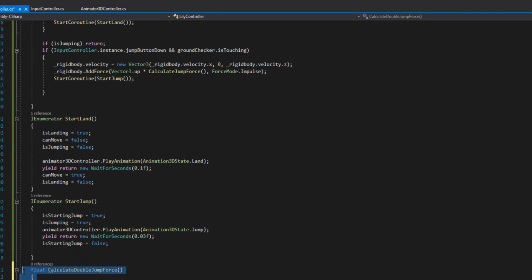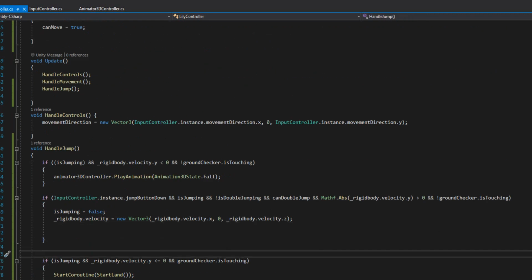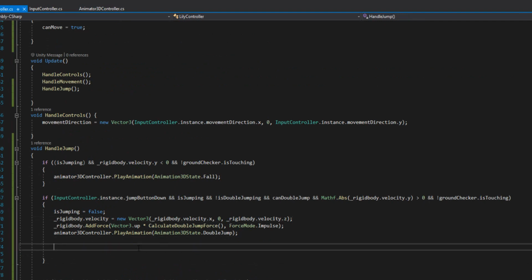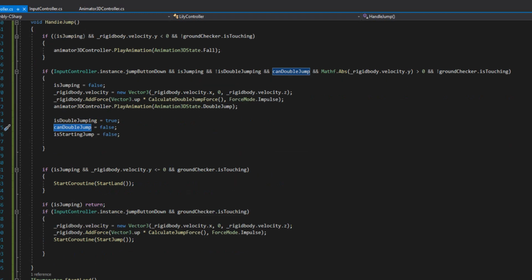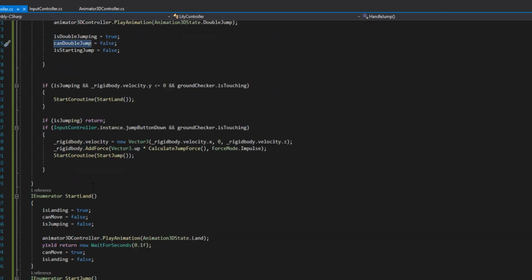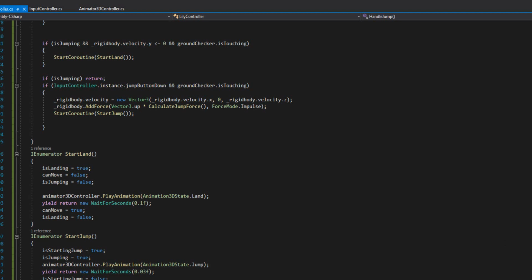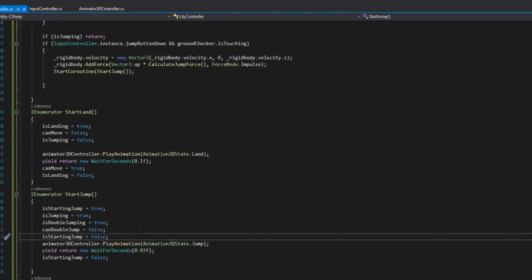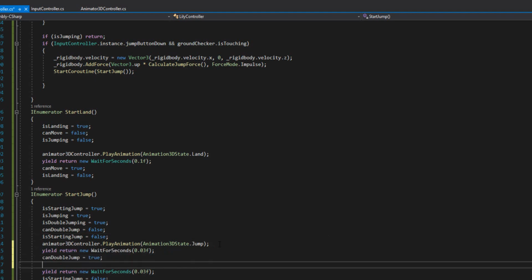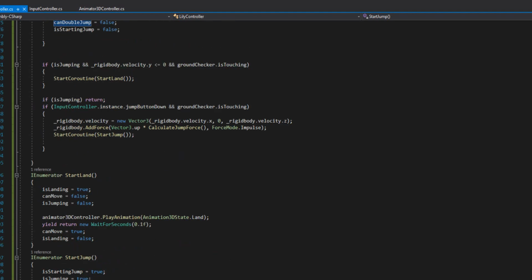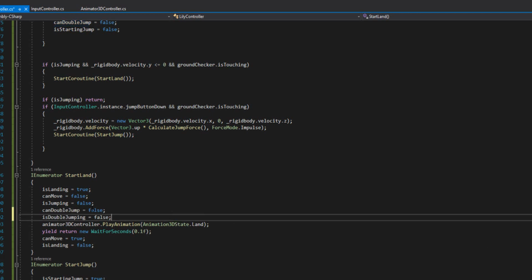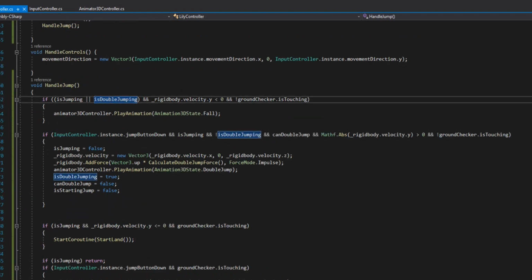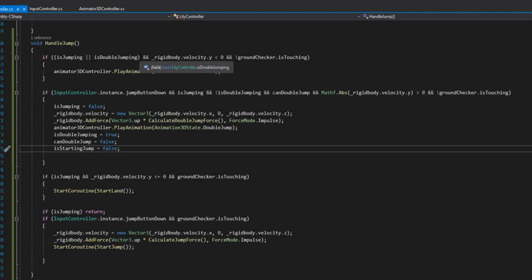Now, let's introduce a code segment similar to the one in the jump block, but tailored for double jump variables. Below that, we'll toggle certain Boolean values on and off to prevent potential bugs. Alright, now let's make the following adjustments to the start jump coroutine. Essentially, we are specifying the conditions under which our character can execute the double jump. Finally, let's integrate the following code into the start land coroutine and include this condition using the logical OR operator with isJumping. Additionally, we'll introduce the Boolean isDoubleJumping.